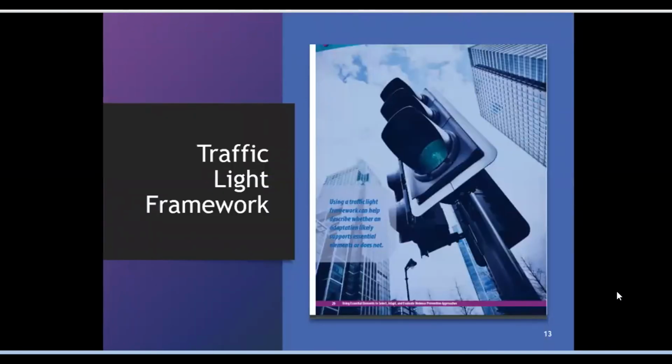Using a traffic light framework can help easily describe whether an adaptation likely supports the essential elements of an approach or not. For example, an adaptation that is designed to emphasize a key message by extending the length of a discussion likely supports essential elements and is a good or green light adaptation. An adaptation that shortens or skips an important discussion without integrating it into a subsequent session is likely a poor or red light adaptation. I like the traffic light framing because it offers opportunities to really reflect on the adaptations we're making with others on our team.